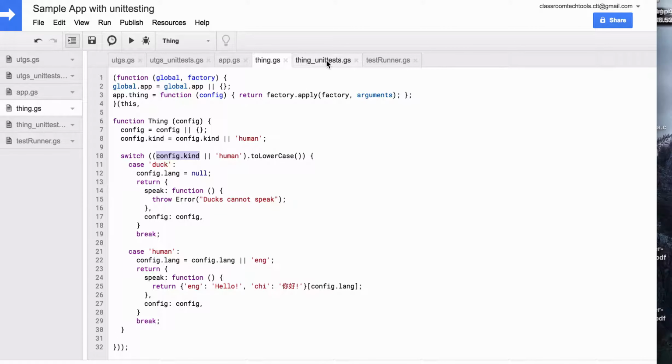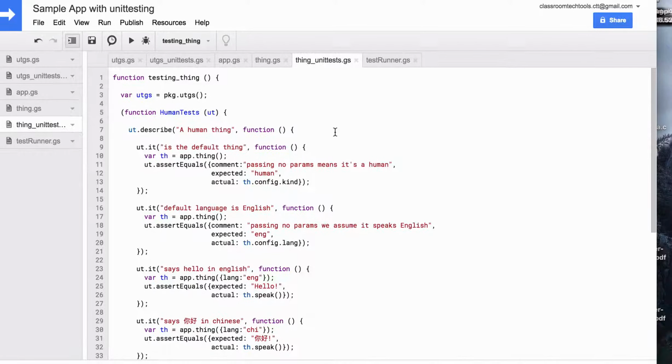Then this is the good part. This is the unit testing. This is the unit testing function, and it uses a PKG namespace instead of app. The reason I use a PKG, like a package interface namespace, is because I like to separate the application logic from dependencies or other things I'm using. And when I have this module utgs, it lets me use these describe and it functions, and if you know Node.js or Mocha, you'll recognize that.